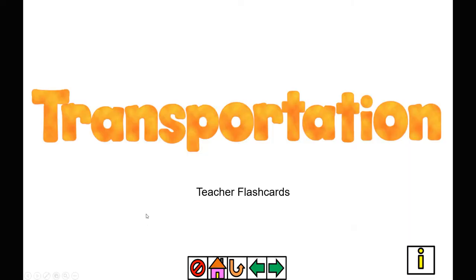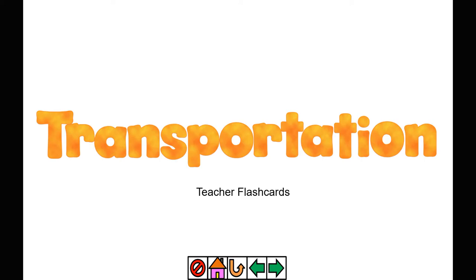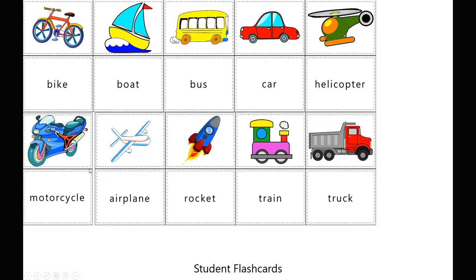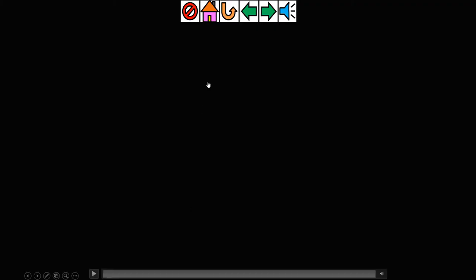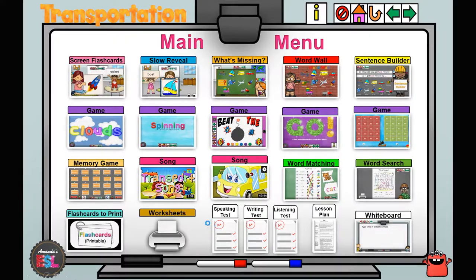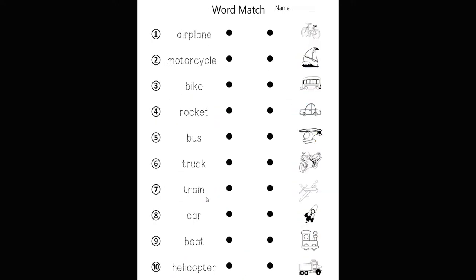Flashcards to print. There you go, color and black and white. And then also the student flashcards, color and black and white. And then back to the songs. Worksheets. Lots of worksheets you can use for your classroom.